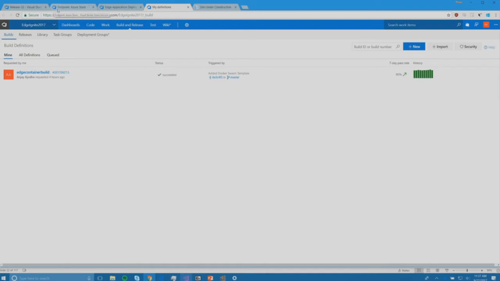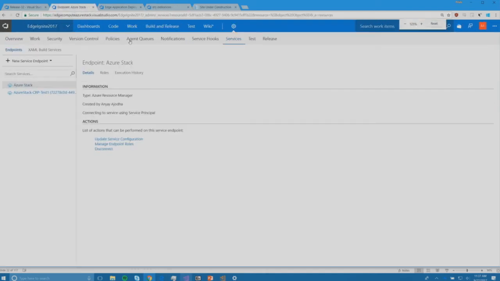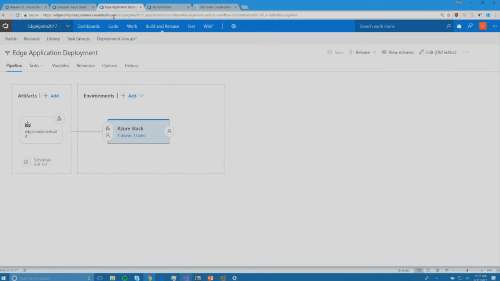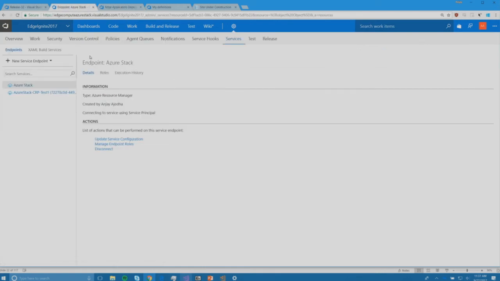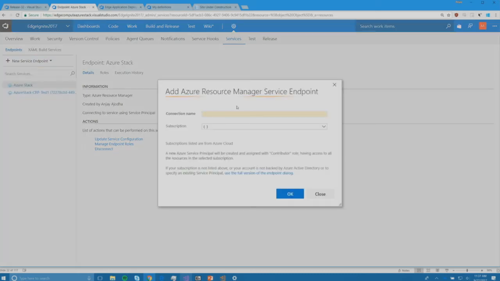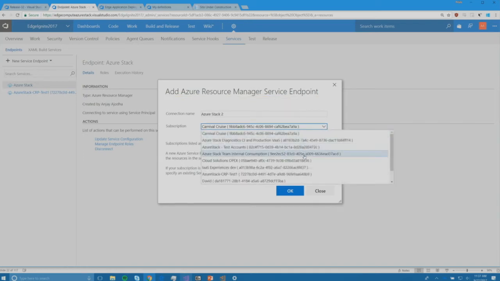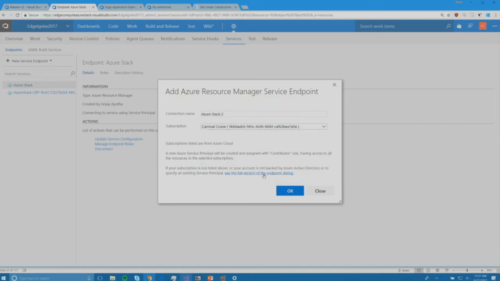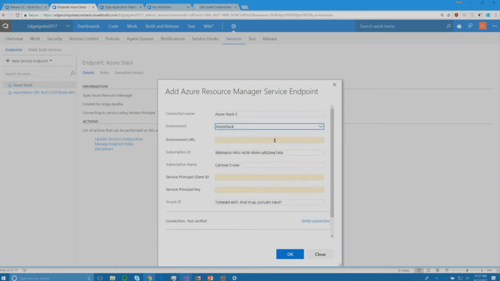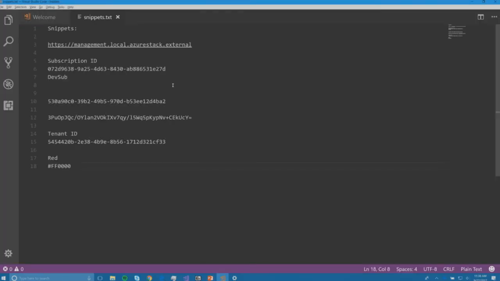So, setting up a hybrid infrastructure. This is the current release pipeline for the Edge application we built. It's just got an Azure Stack with 3 tasks. In order for us to be able to talk to Azure Stack, we have to set up a new service endpoint here. We had an Azure Resource Manager, Azure Stack 2. We want to tell it to go to Azure Stack, which allows us to have more manual control over the environment. And I have all my little helpful snippets here.